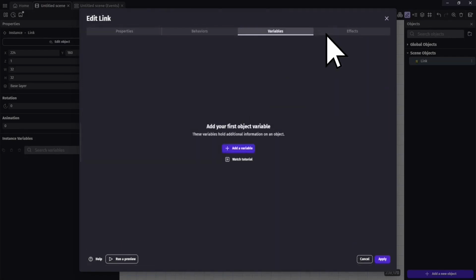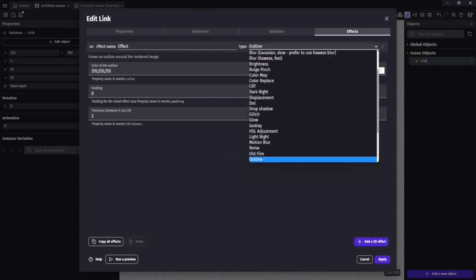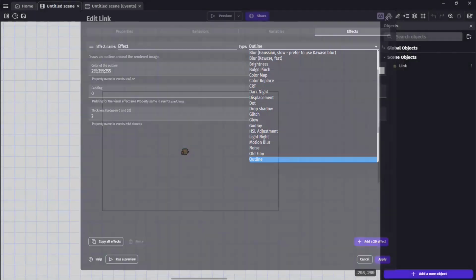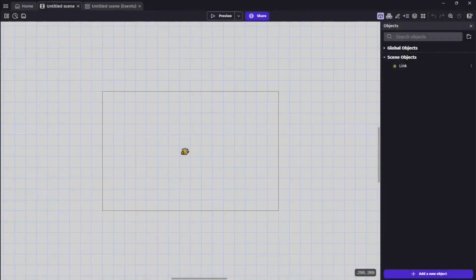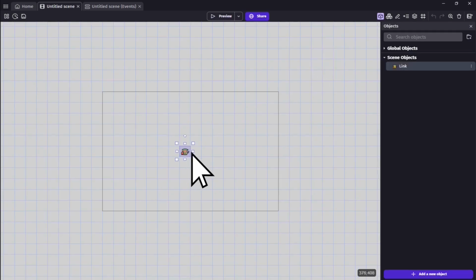And finally, tab 4, Effects. These add visual effects to the object like a blur or an outline. So that's all the ways to edit a blueprint, but there's also the ability to edit an instance of our object. These changes only affect the selected object in the scene.